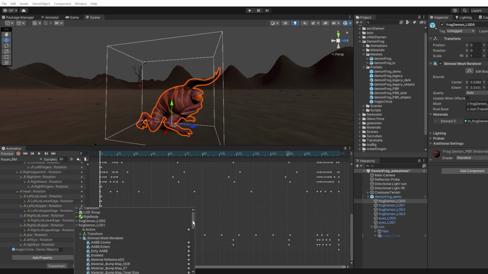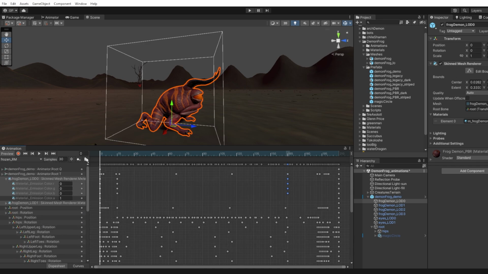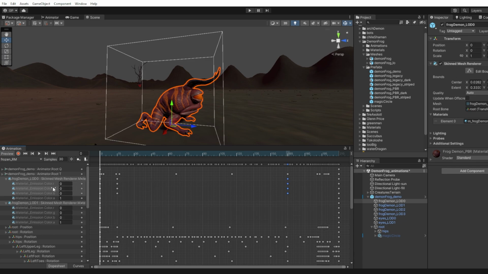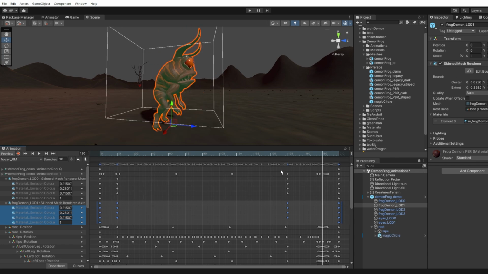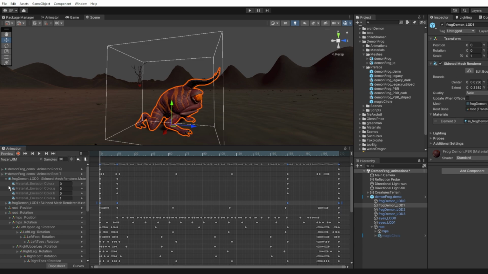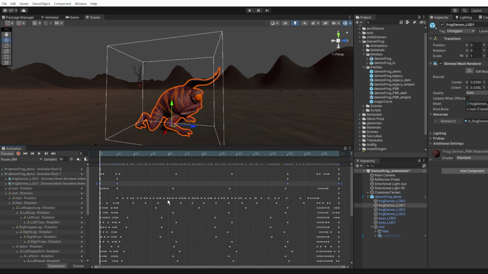So let's do that for the second LOD. Go back up here and it's right below it. So this time what I'm going to do, I'm just going to select all the keyframes I want to copy, Control C to copy it, and then paste it onto the next LOD. So you'd have to do that for all of the LODs if you want that to work on all of them.